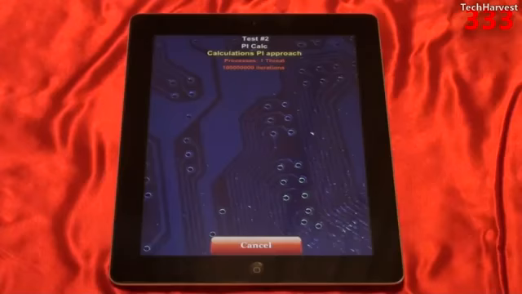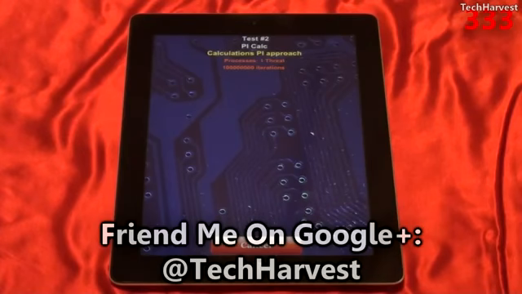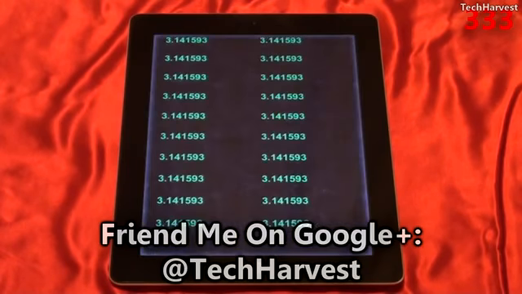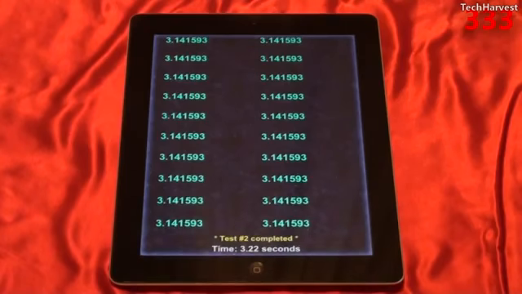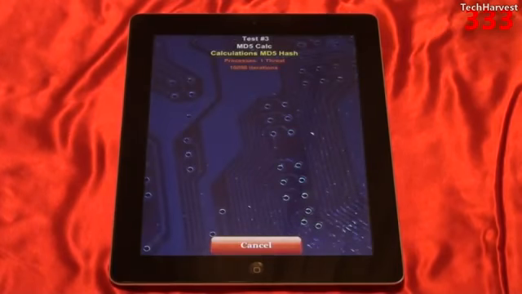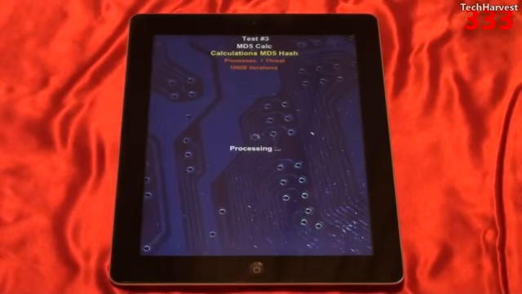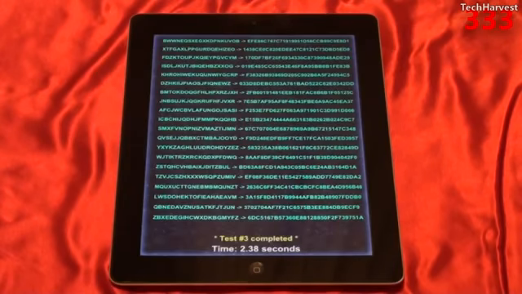Test number 2, pi calculations, calculations of pi approach. Test number 2 completed, 3.22 seconds. Test number 3, MD5 calc, calculations MD5 hash. Test number 3 completed in 2.38 seconds.